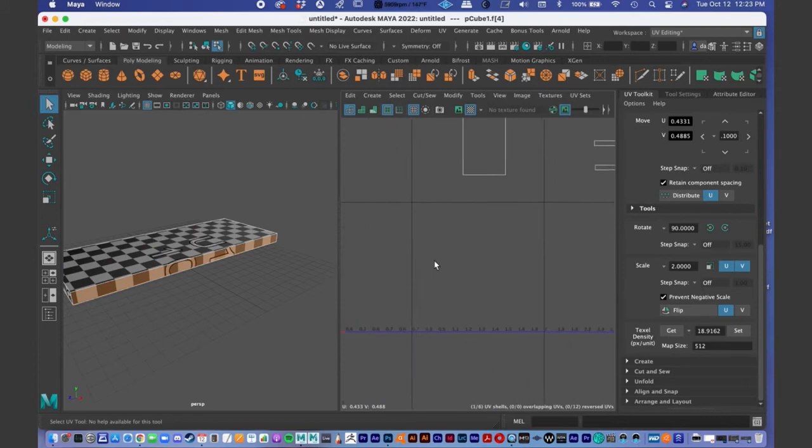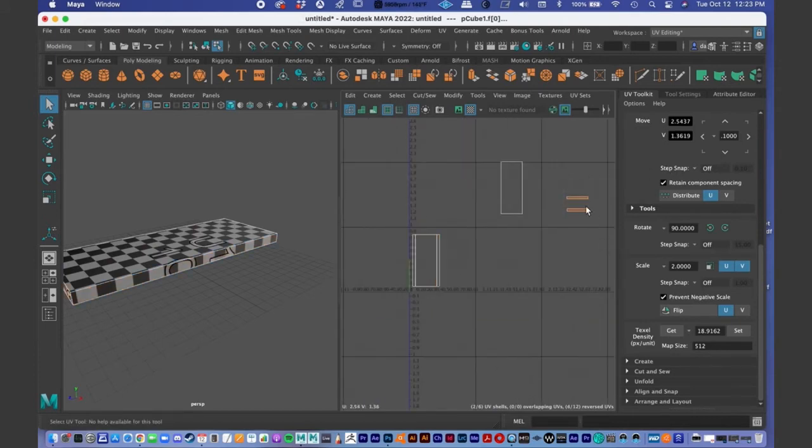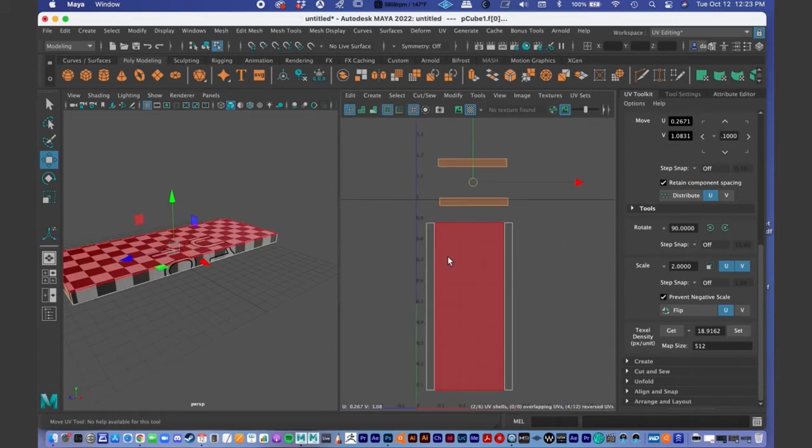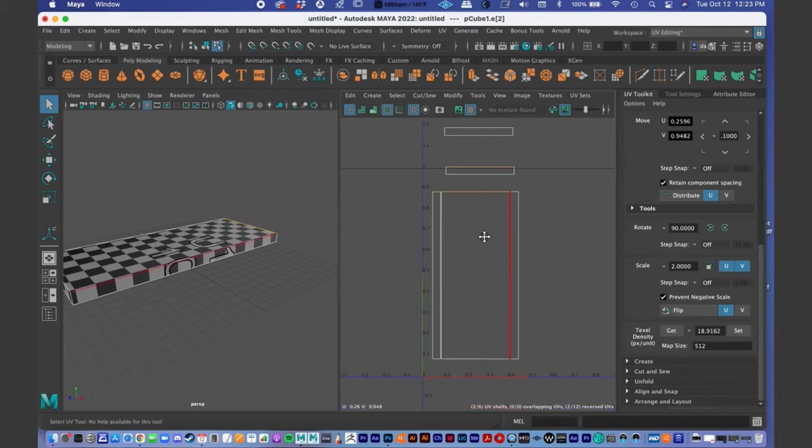And same thing for the small ones here. So I'm just going to move these closer in. And I'm going to right click and go to edge here. So I can see this needs a whole 180.